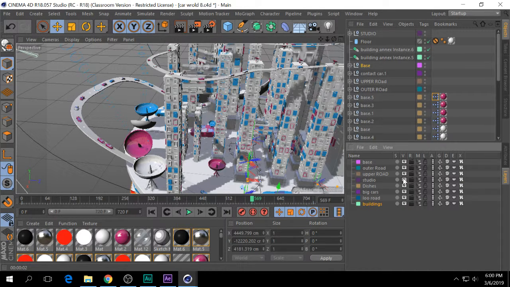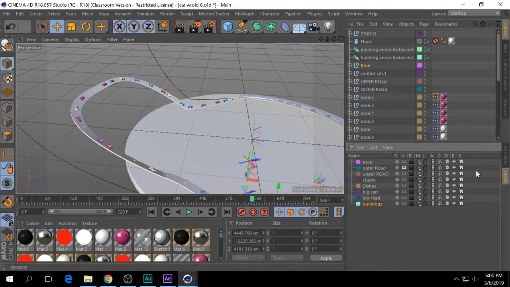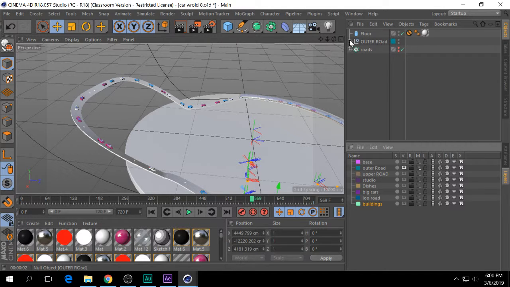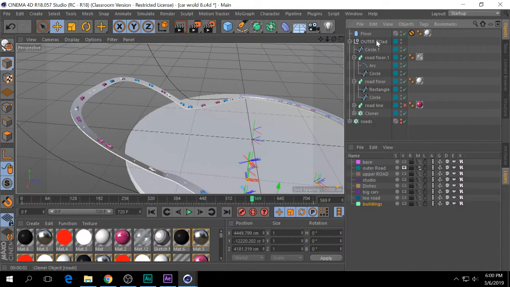So here's outer road, turn off everything else. Cool. So just this road I had some problems with. Let's just look at that one, outer road. There we go, outer road. That's already paying dividends, having that all organized.